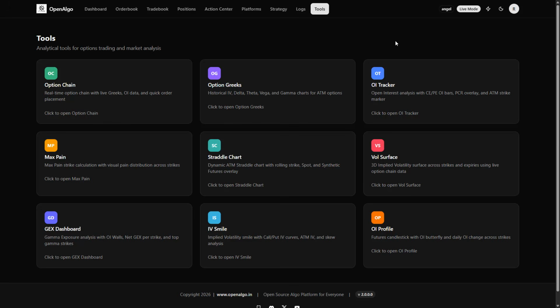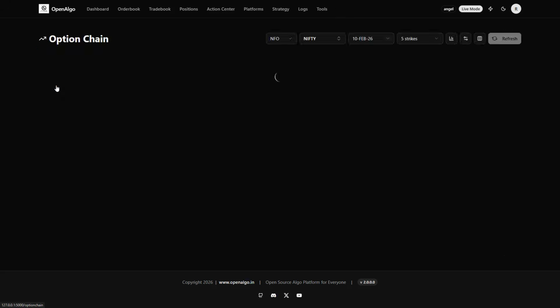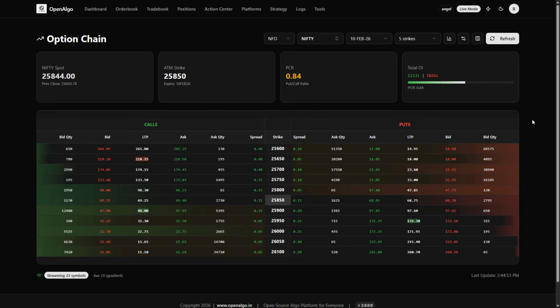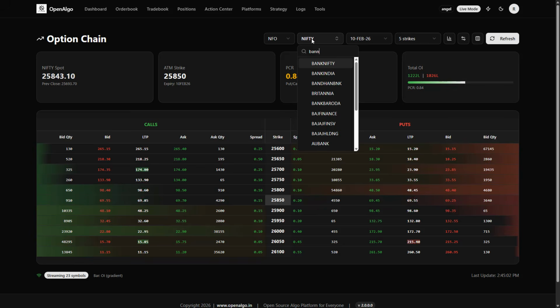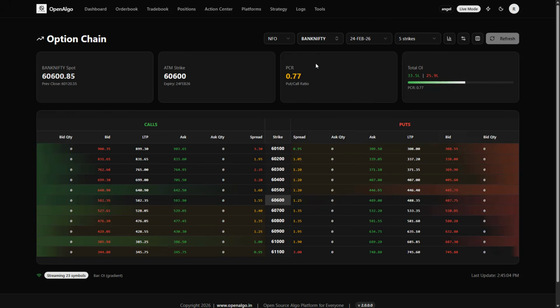Alright, if you would have upgraded OpenAlgo to the latest version, you'll be finding this tool section. You can find that there are total 9 features which are available inside the tool section. So let's go to the option chain here. You'll be finding this very simple option chain for Nifty. However, you'll be able to switch to any different symbols. Let's say you want Bank Nifty, you can just simply type and select the underlying as Bank Nifty.